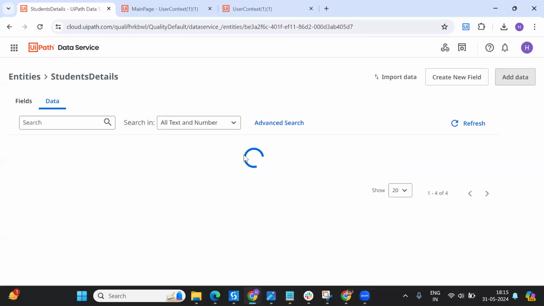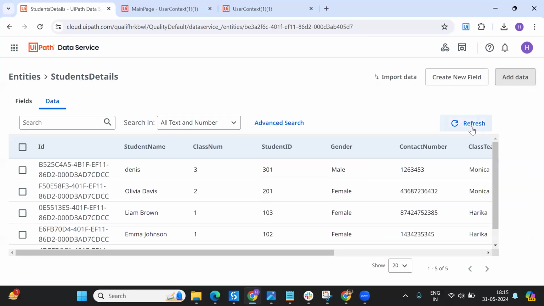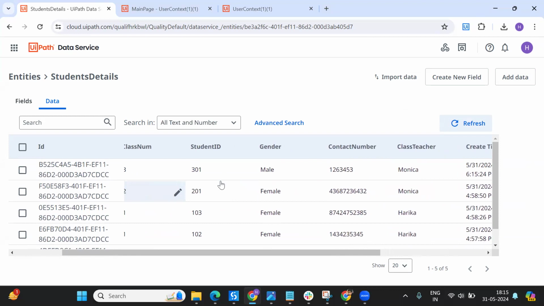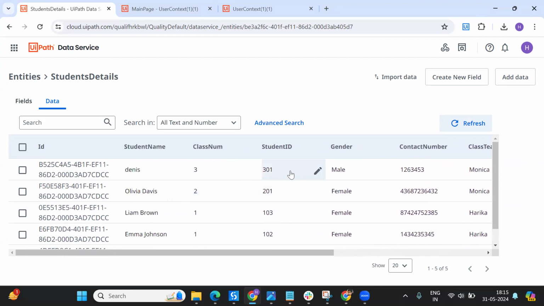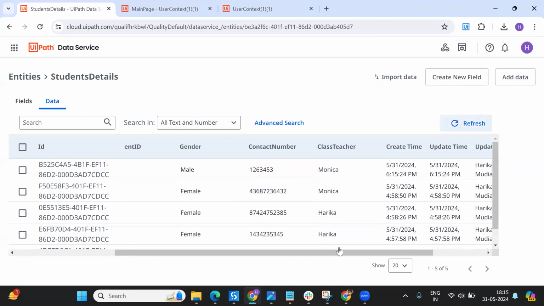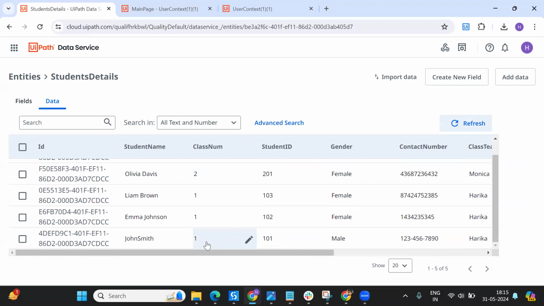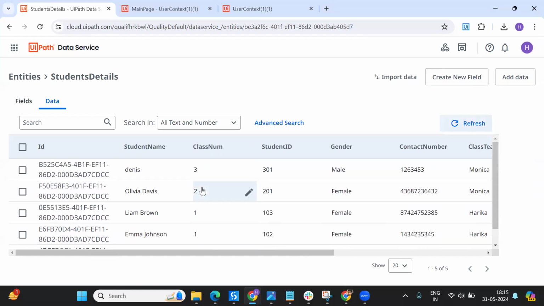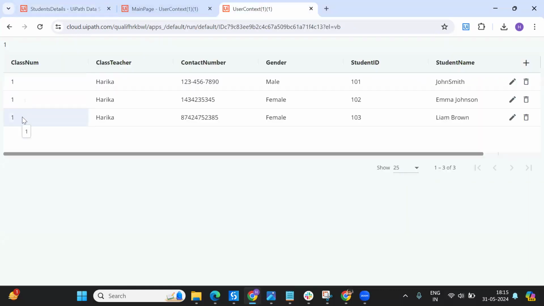If you see over here, I have all the details of the students: the class number, student ID, and everything. The class teacher name is provided over here, and the class numbers 1 to 3 are provided in my complete list. But here, you see only class number 1, and only the class teacher Harika is mentioned. So how can we restrict that data?